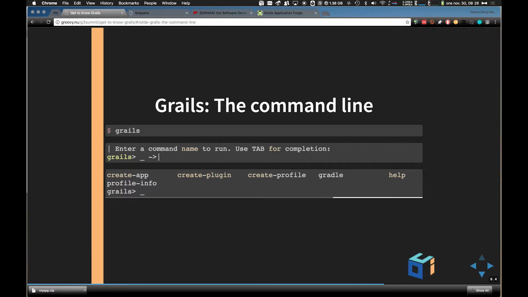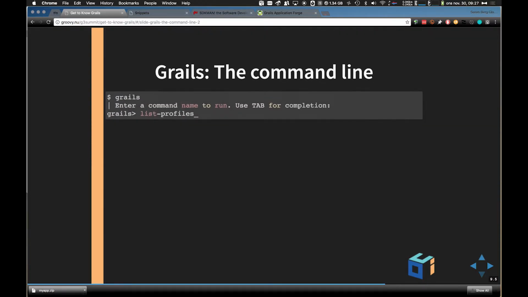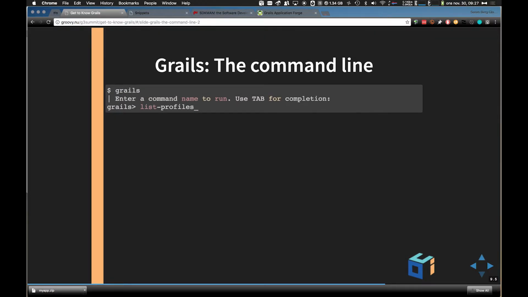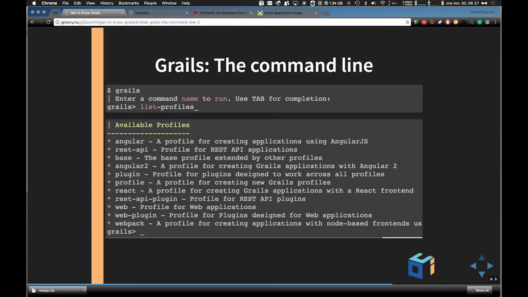So if we run grails and hit tab, it will tell us the commands that are available to us in the place that we are now. We can create an app, we can create a plugin, we can create a profile, we can call Gradle, or we can get some help. We can also list the profiles available to us. We have an angular profile, a rest profile, a base profile. The one we're going to look at is the plain web profile, because that's a good starting point to get to know Grails, and that will also be the default if you don't specify a profile when you create an app.